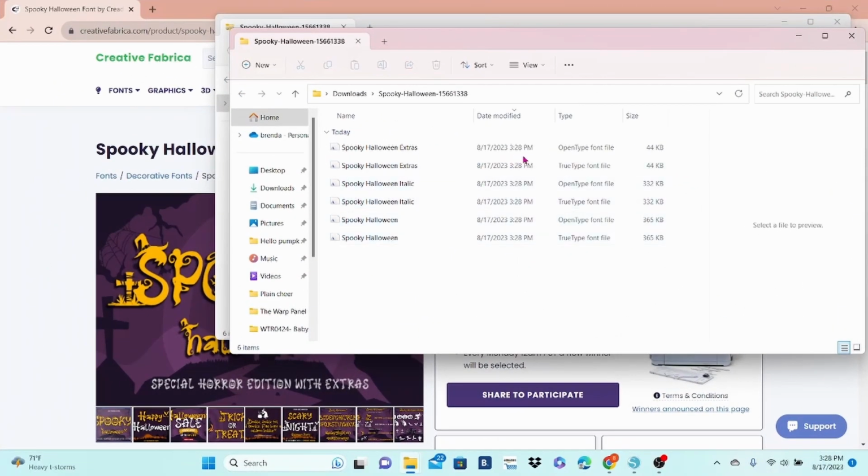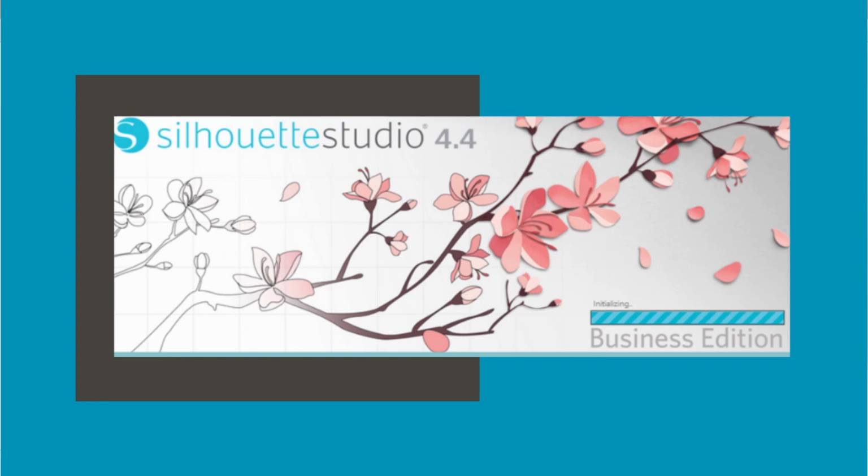Now, when working with fonts for Silhouette, you'll typically come across two different types. Here we're looking at OTF, or open type font, and TTF, true type font. Both will work fine in Silhouette Studio.